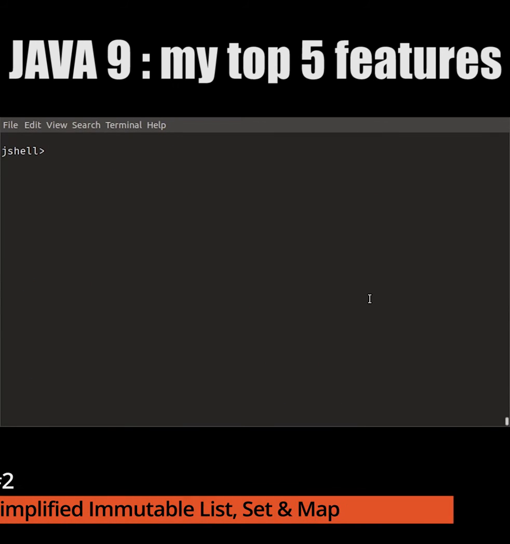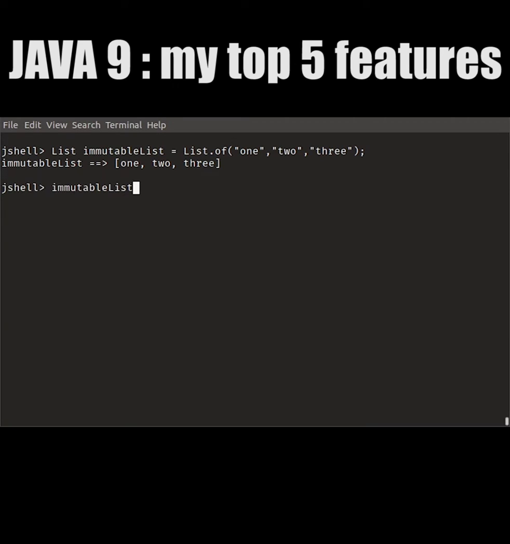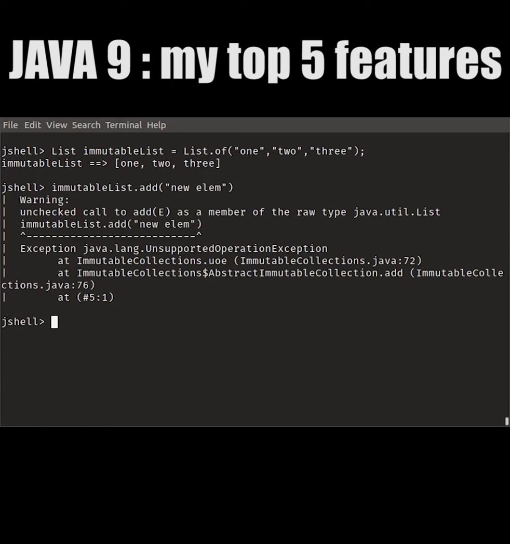Number 2 is Immutable Collection. Java 9 introduced an easy way to get an immutable list or a map, as so. So in this case we have an immutable list, that is, as the name says, immutable. An immutable list is a list that does not allow its elements to change, so we cannot add or remove elements from it.